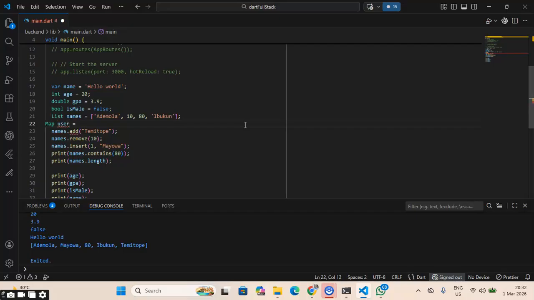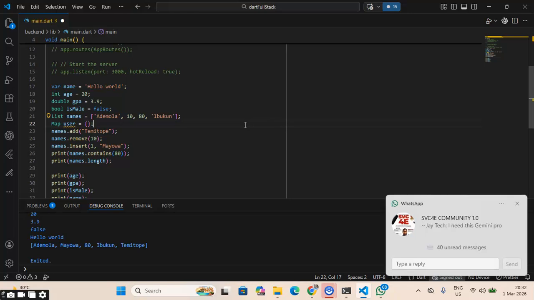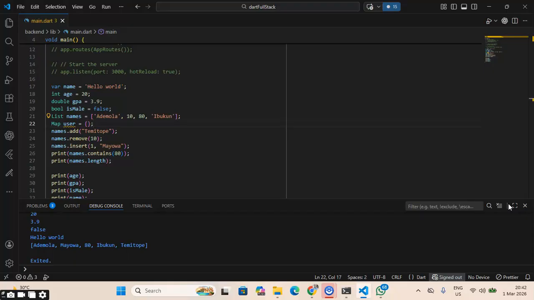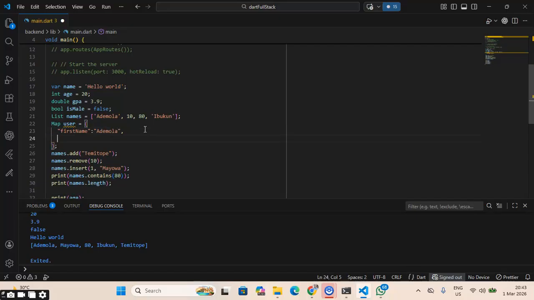User is equal to... now if you want to create a map, a list takes square brackets, but a map takes curly brackets, or curly braces, I don't know. So I want to have what's called first name. Now first name is the key, and the value is Ademola. And this really makes sense for me.